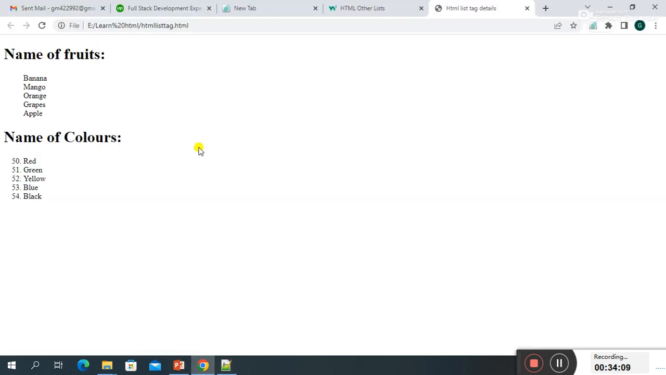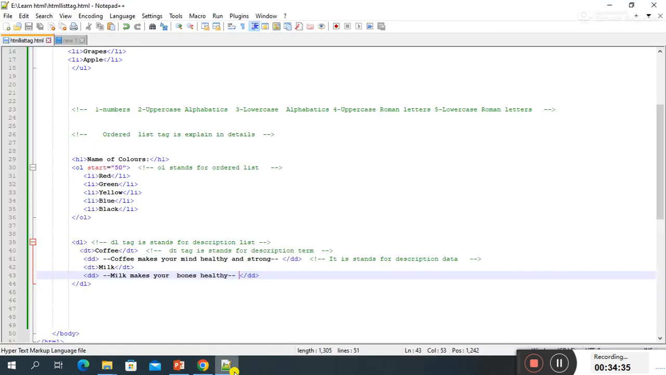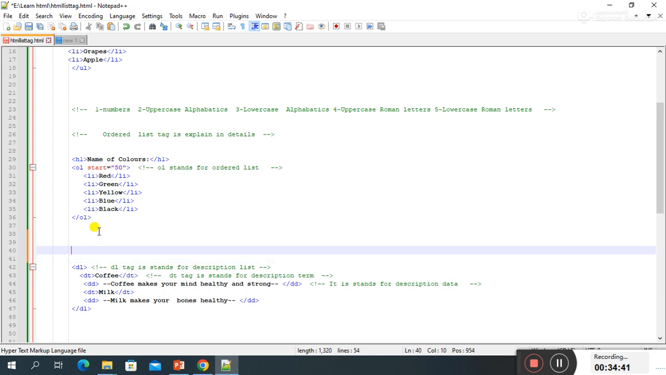go to your browser, refresh your browser. Now you can see we have two terms. Coffee is explained with its description, that is coffee makes your mind healthy and strong. And after that we have milk, and it has a description like milk makes your bones healthy. So in this way you can use the description list tag in your website as your requirement.